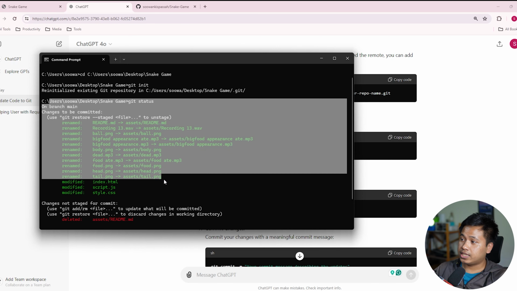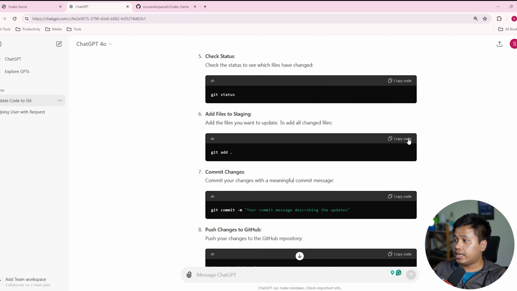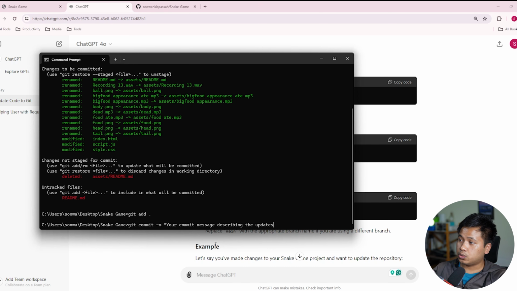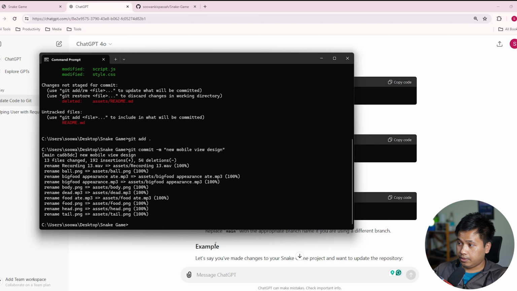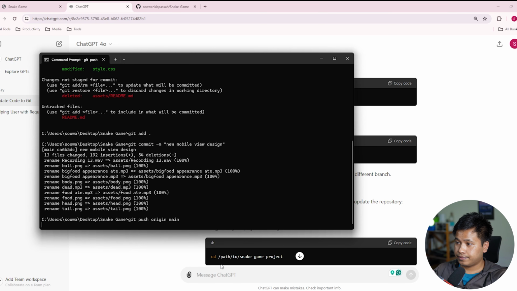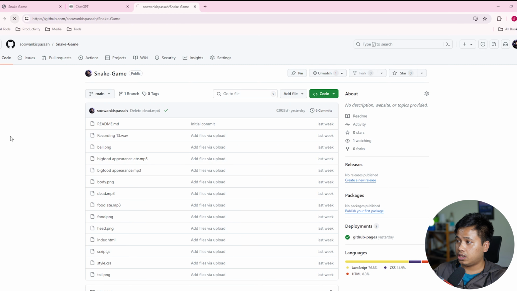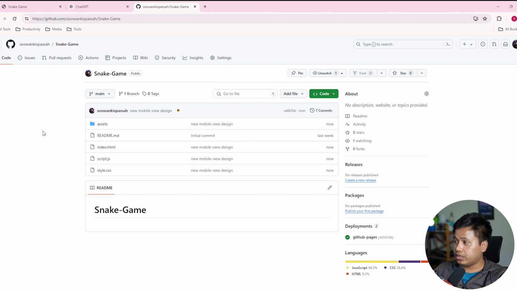You see these old files here currently in my repo. Then add a new file. Then commit the changes and give notes to describe the changes here. So I'll say new mobile view design. Then push it to the main. Let's see if the changes took place in GitHub as well or not. Yes, that's perfect. Now the updated game is live, so you can play it on your mobile now.